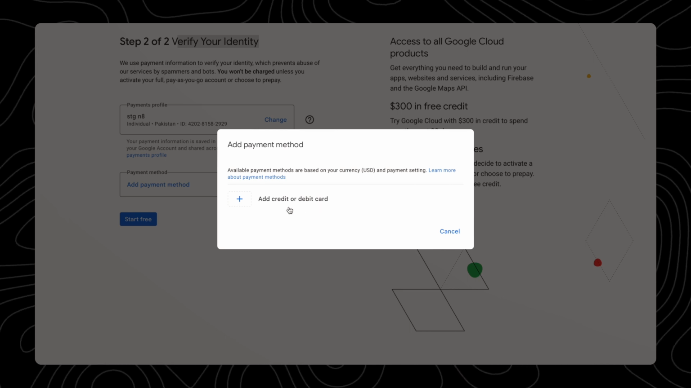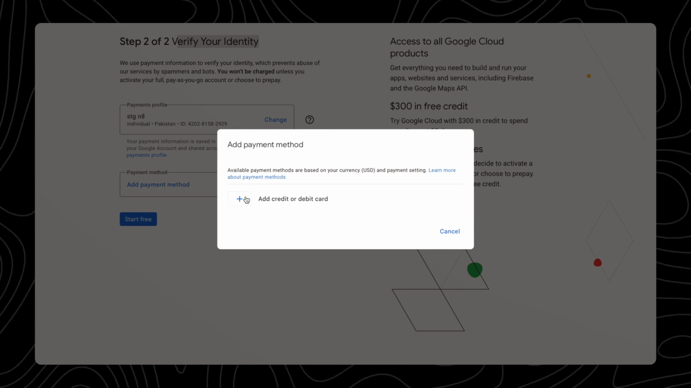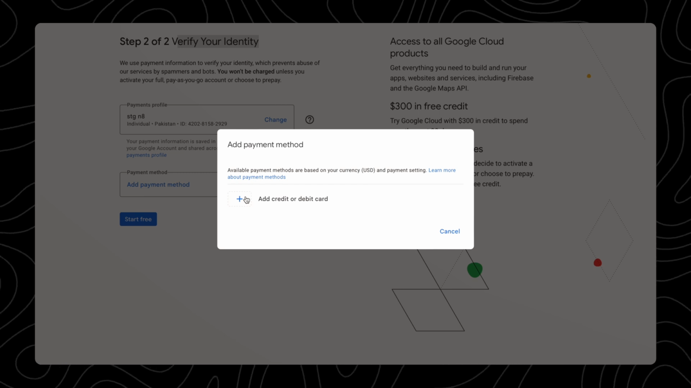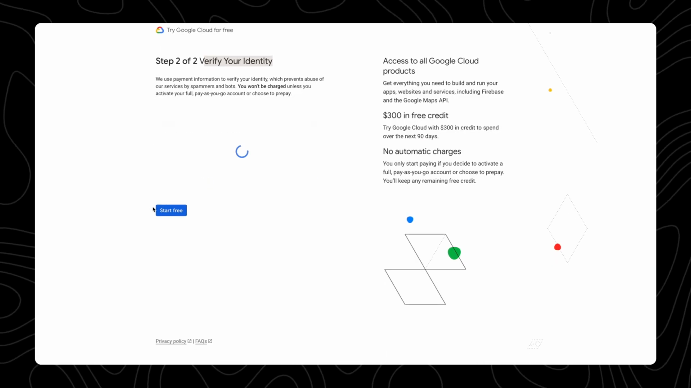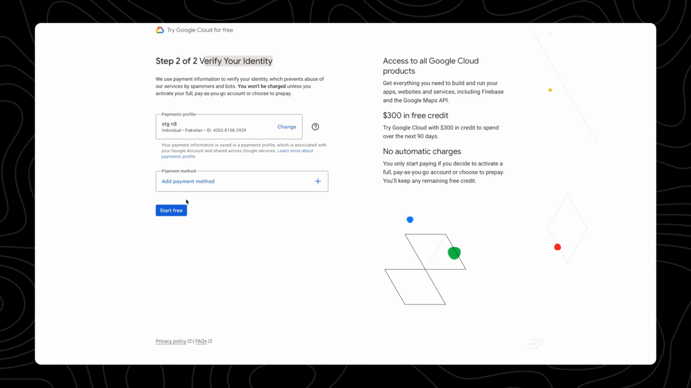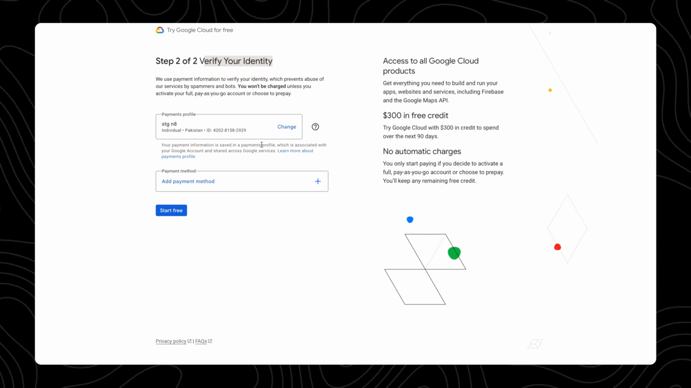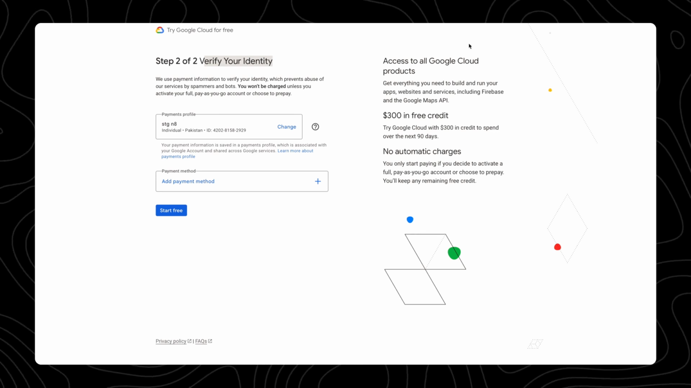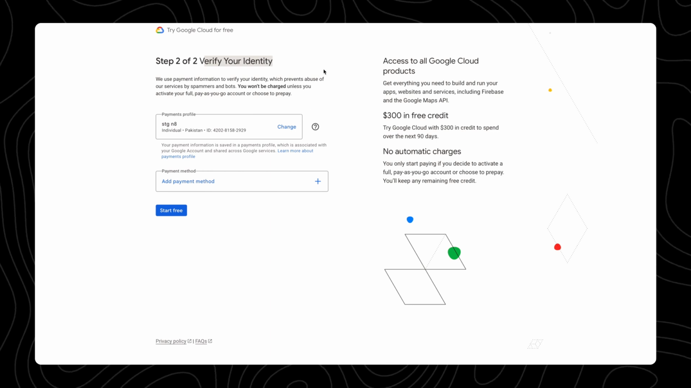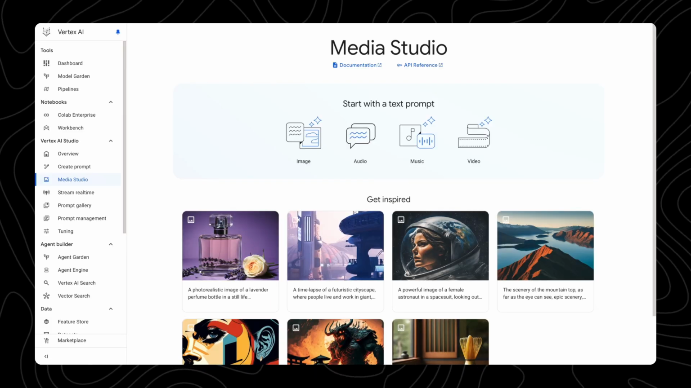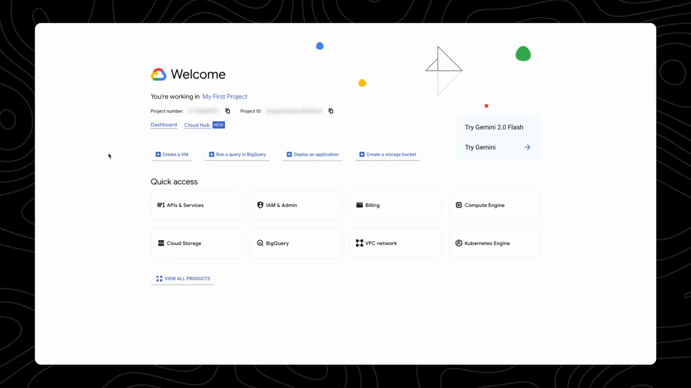And once you've done this, if you enter your credit or debit card details and just start for free, it's going to give you the free credits, and you will have access to all the tools you need. So right now I've created my account. You can do this too, and over here you'll be led to this page, your first page.